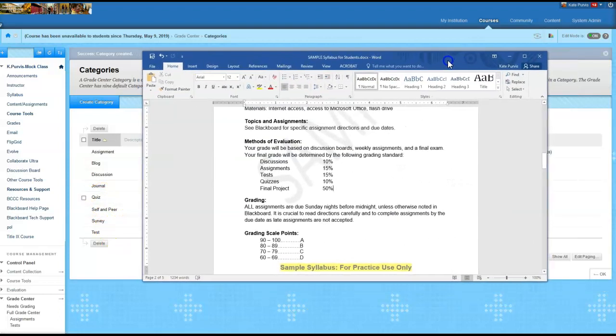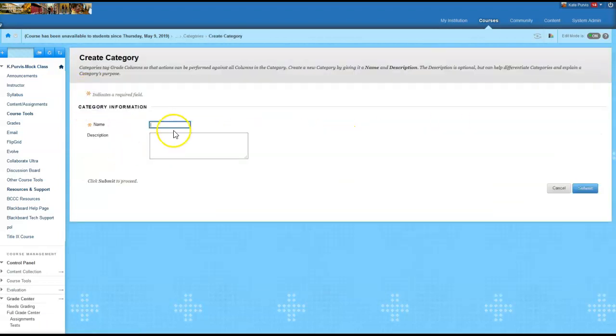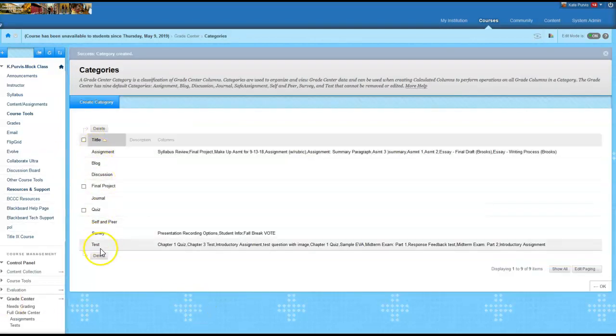We can go back to our syllabus. What other categories will we need? Well, now we have the discussions, we have the assignments, we have tests, quizzes. We need a category identified as the final project. So I'm going to create another category. This one's going to be titled Final Project. No descriptions needed. Click Submit. So now we have all of the categories that are needed.